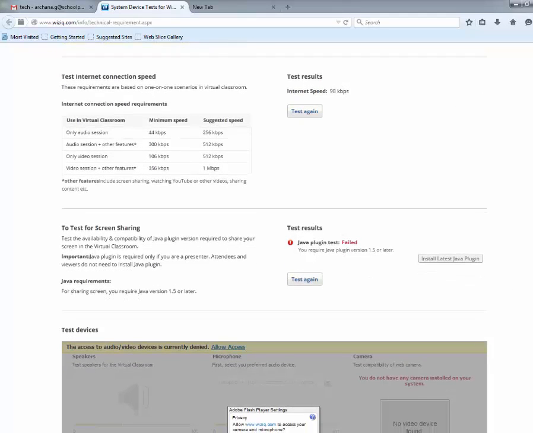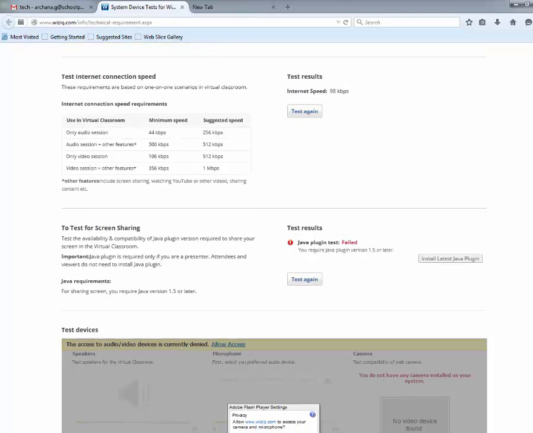Moving on, we can see the test for screen sharing. Test the availability and compatibility of the Java plugin version required to share your screen in the virtual classroom. Note that the Java plugin is required only if you are a presenter. Attendees and viewers do not need to install the Java plugin.